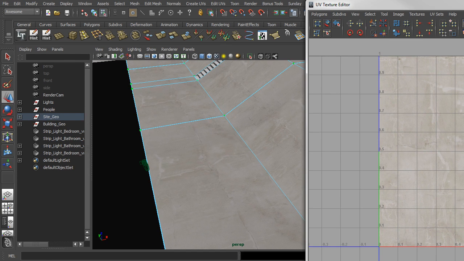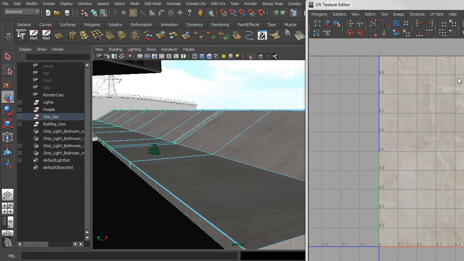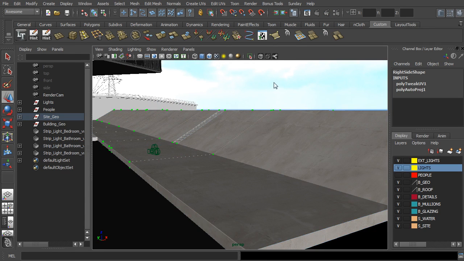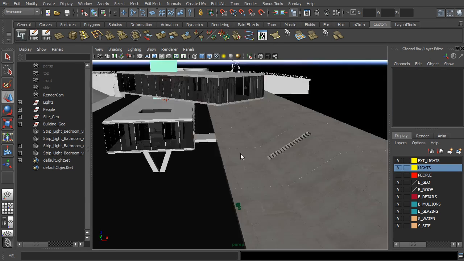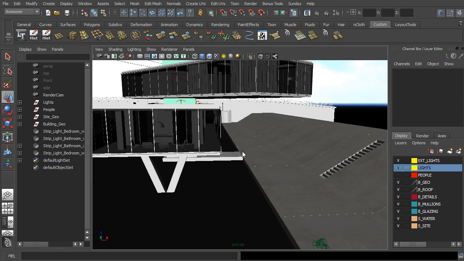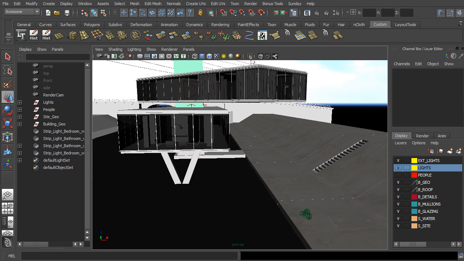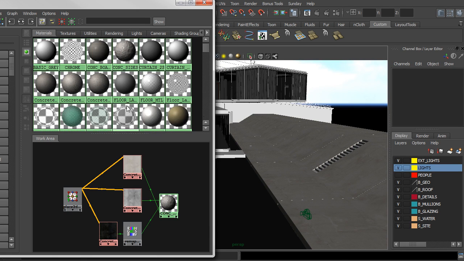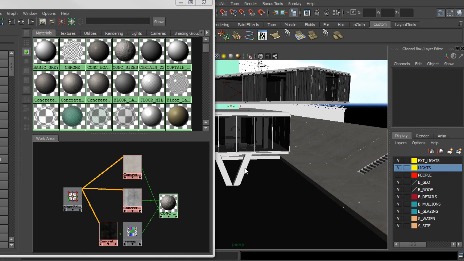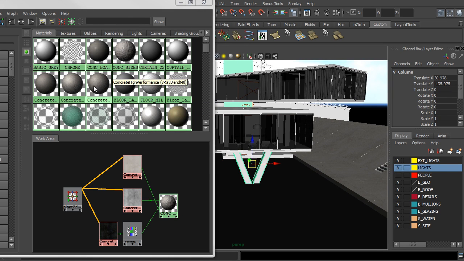You can also move it around if you want. Okay, so I think that'll work for now. The next thing we can look at is the material that's going to go on these V columns here. That's another type of concrete that I've made.